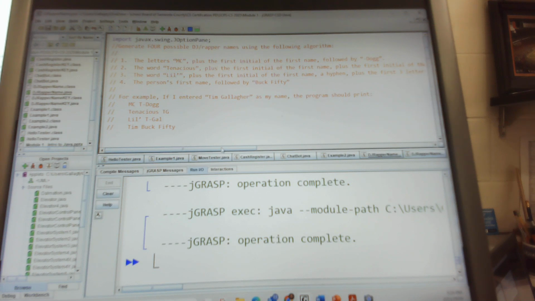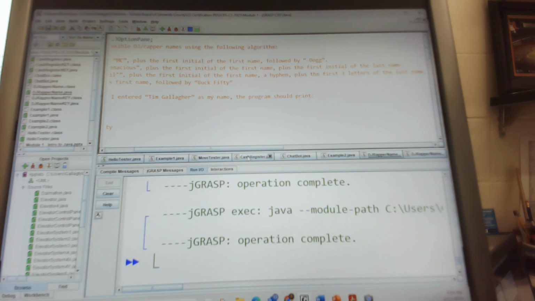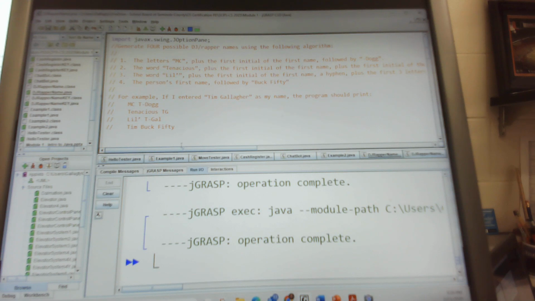That's my first name. The word Tenacious followed by the first initial of the first name and the first initial of the last name. The word Lil followed by the first initial of the first name, a hyphen, and the first 3 letters of the last name. And then your first name followed by $1.50.